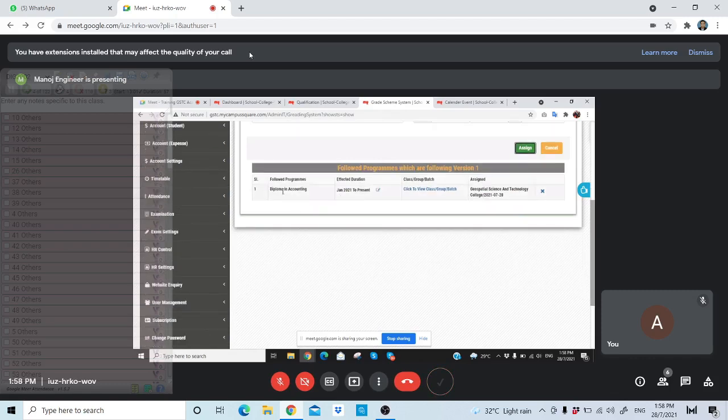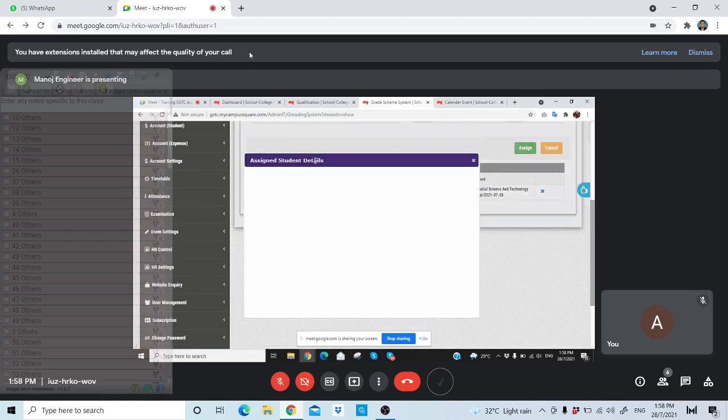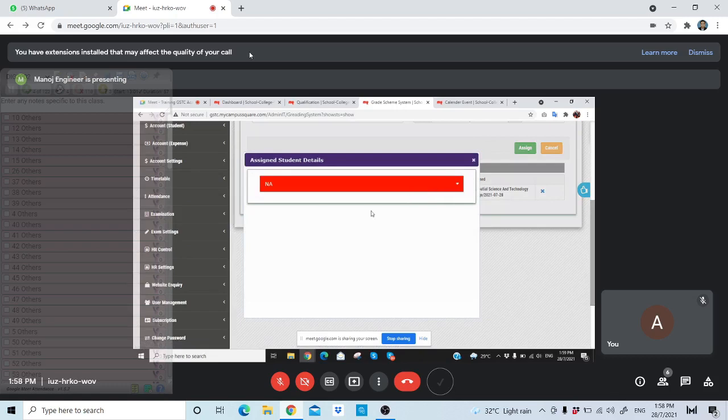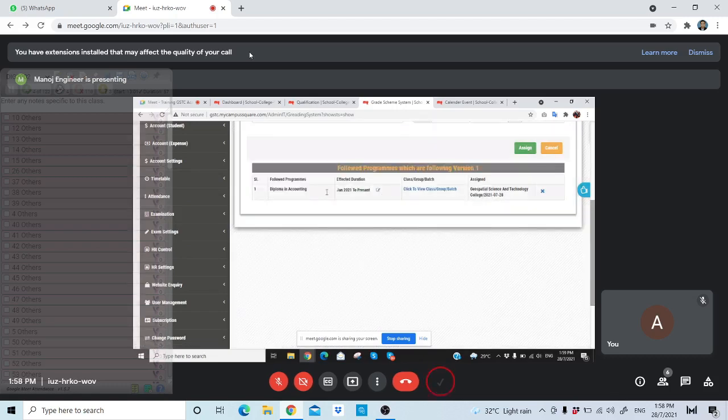Now this program is already set up, like diploma in accounting, January 2021 to present. Assign this, created, and this program already has this grade scheme. And from here, if you click, currently there is no student, that's why it's not showing. If we click here, it will show which classes and which intakes are following this grade scheme. That also we can see here, class group batch. If there is data, it will show which intakes fall under this grade scheme. Currently no data, that's why it's showing nothing.